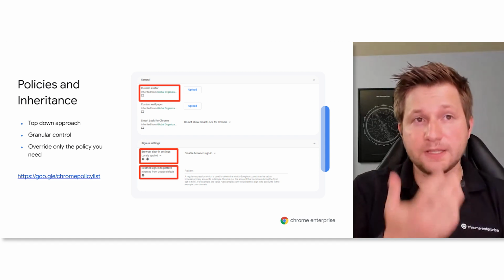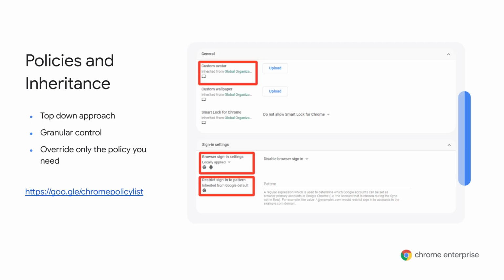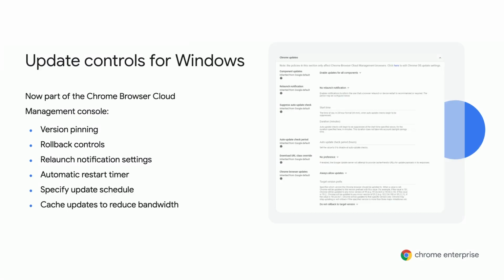In the screenshot over here, you can see, for example, the custom avatar is inherited from the global organization, which means that from the company level, at the sign-in settings, that configuration is locally applied, which means that it's overridden at that specific OU. And another thing you can do is inherit all of the configuration as it would be out of the box from when you install Google, and that would be inherited from Google default.